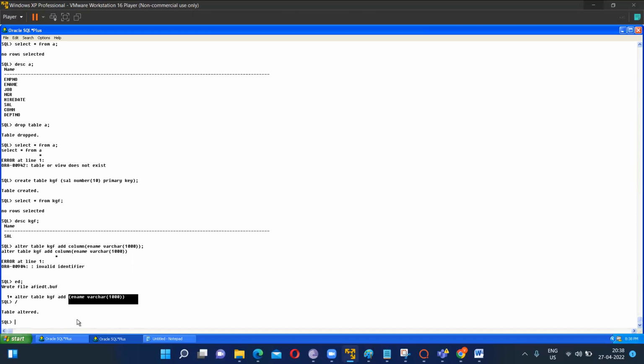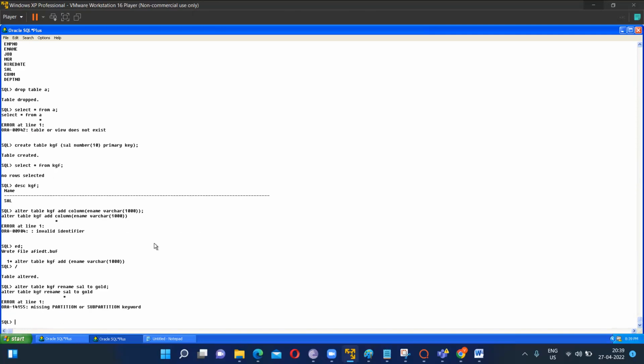Yes. So now if I want to rename a column, what will I write? Alter table name, rename, column 1. Suppose there's a column which was present in KGF, salary. Suppose I want to rename salary to gold. So alter table name, rename salary to gold. Rename column 1 to column 2. So what will happen? It has generated a data type error.